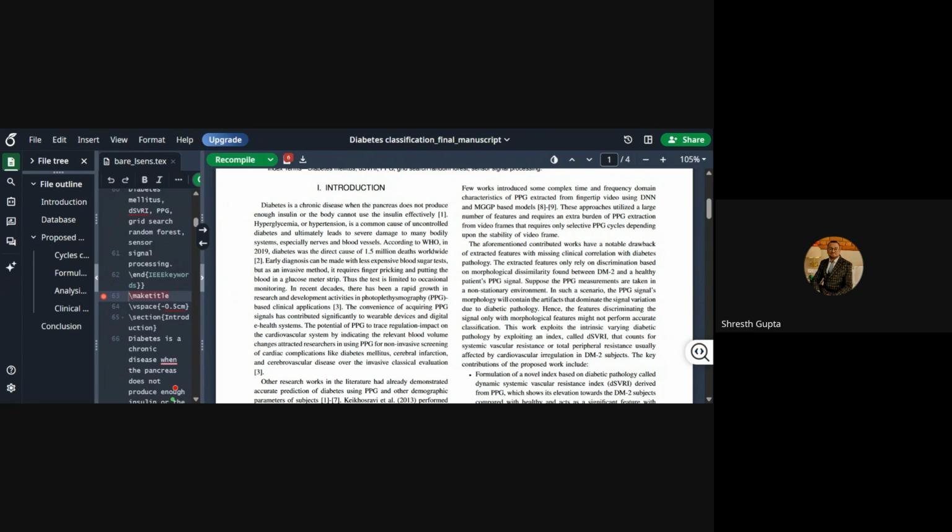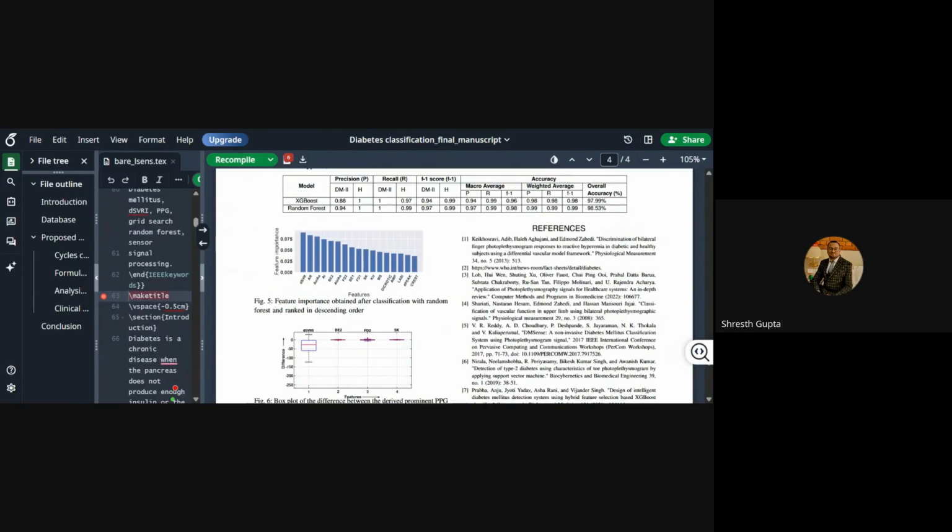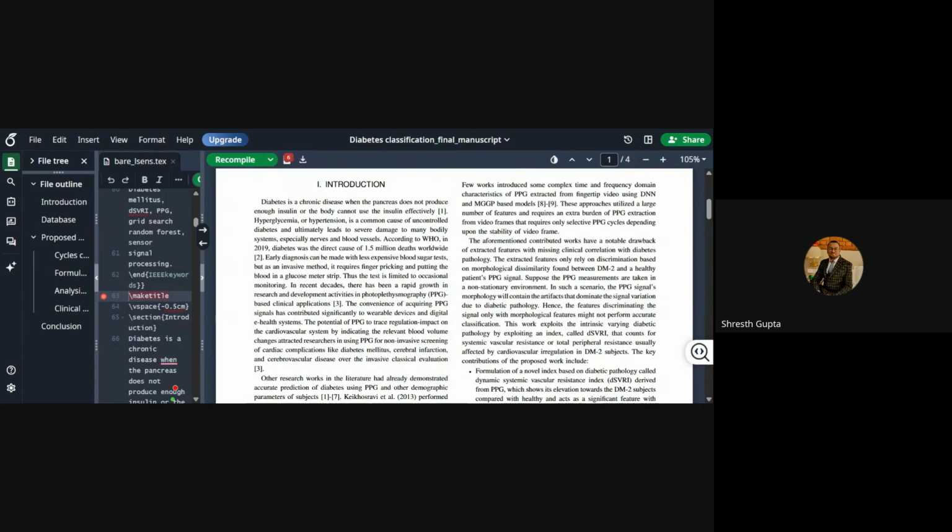So I started with diabetes. What is it? With some citations, if you can see here. This citation one is the reference number one that you can find in the bottom part. So this statement is taken from this particular research article. Then immediately, the second citation: according to WHO, in 2019, diabetes was the direct cause of 1.5 million deaths worldwide.